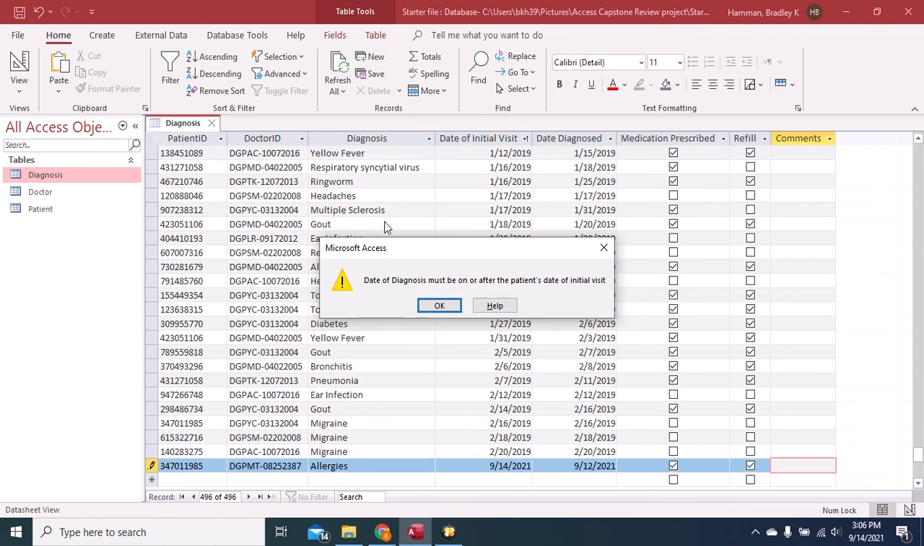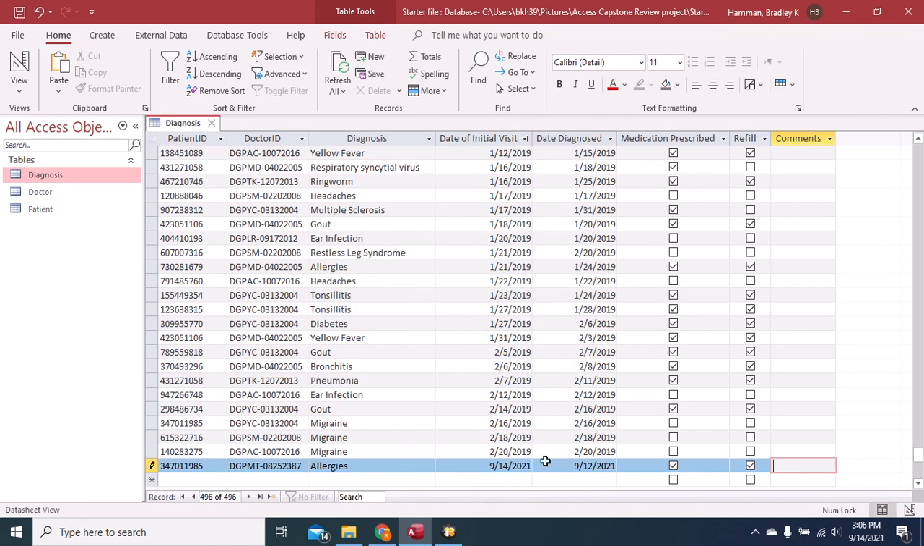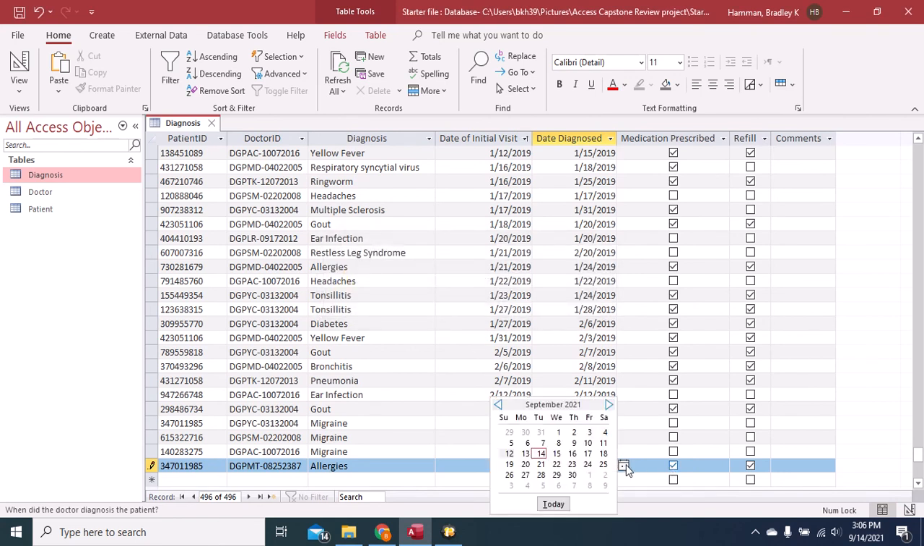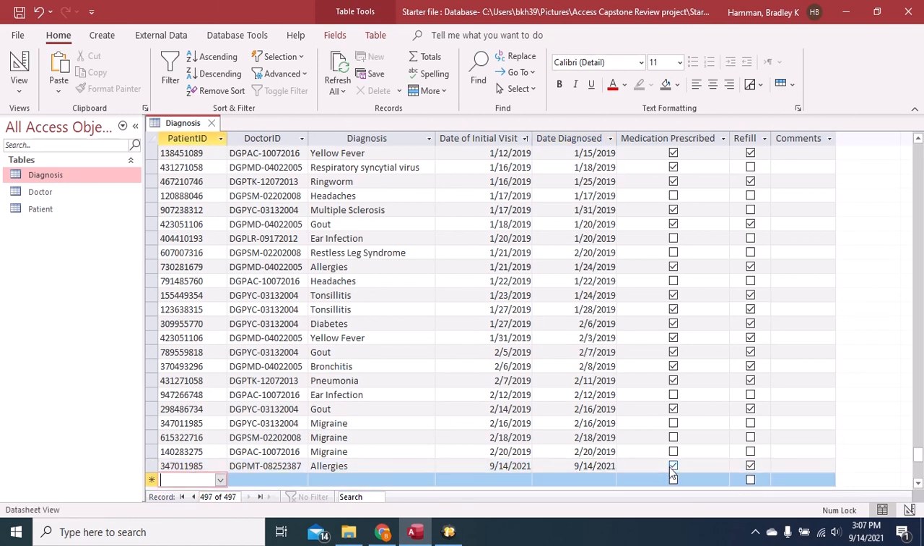It says, warning, date of diagnosis must be on or after the patient's date of initial visit. So we can say okay, and I can know now that, hey, my record is incorrect. If I try to go on, no, I have to correct it, right? So we'll just say that it was on the same day, just to make sure. And there we go. So that works.